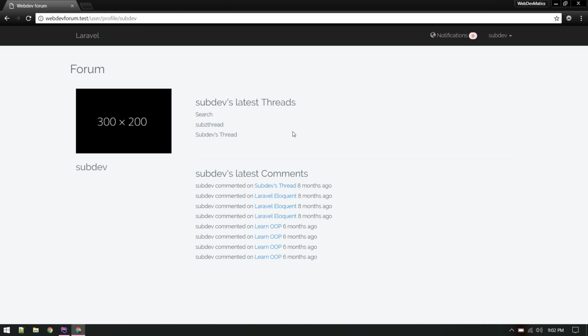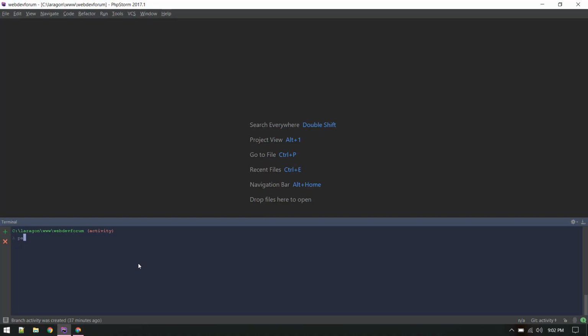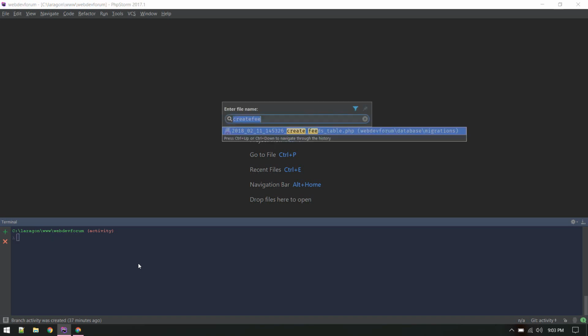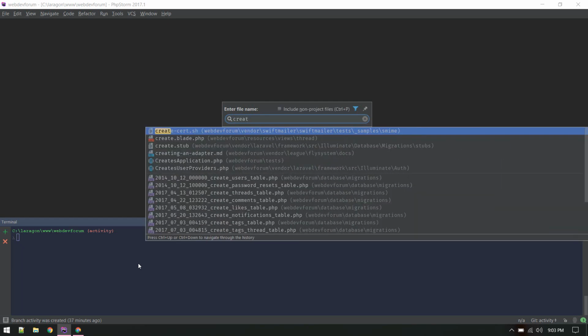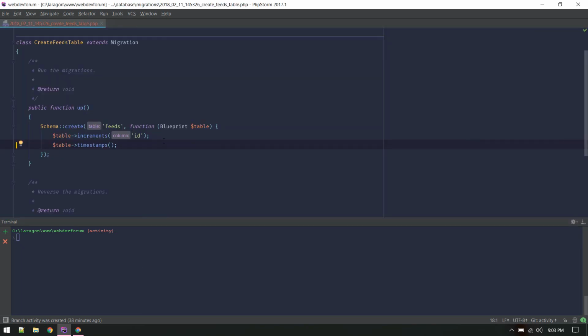To create the table we need a model, so let's create both. So php artisan make:model will create a Feed model, and at the same time we'll create a migration as well. Okay, after it has created the migration, let's switch to create feeds. Alright, so this is our create feeds table migration. So here I'll add some fields.